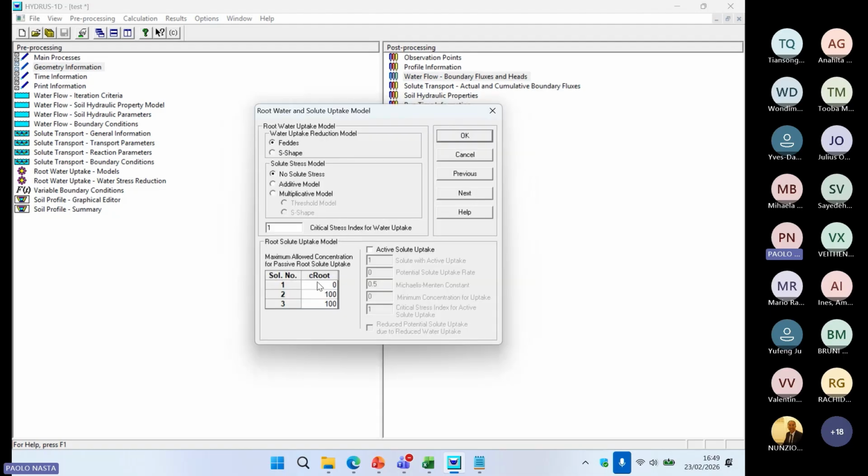Anything else stays the same here. Do you remember that we put the maximum allowed concentration for passive root solute uptake, and we put 100 for the third solute, which is nitrate. And so there is no stress for root solute uptake. That's how the plant sucks up all the nitrate that stays in the soil. So they absorb nitrate with root water uptake, okay, without any filter.